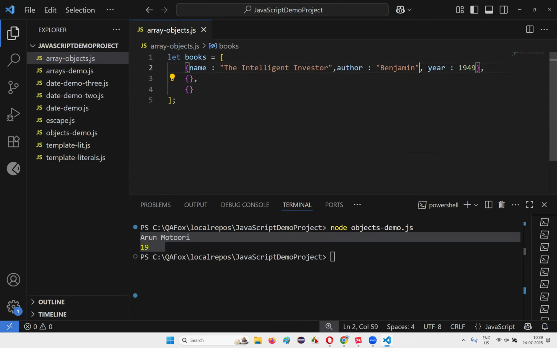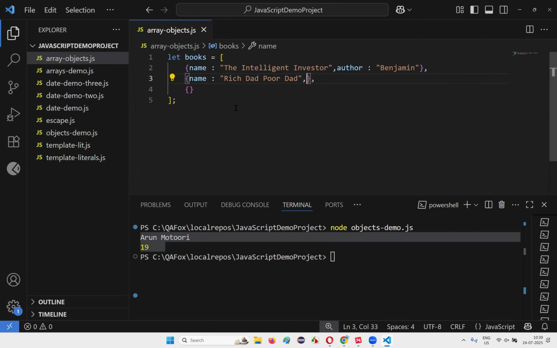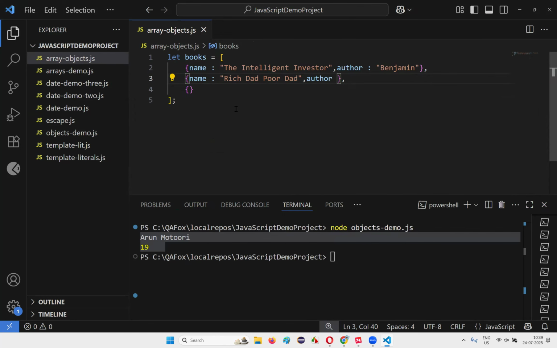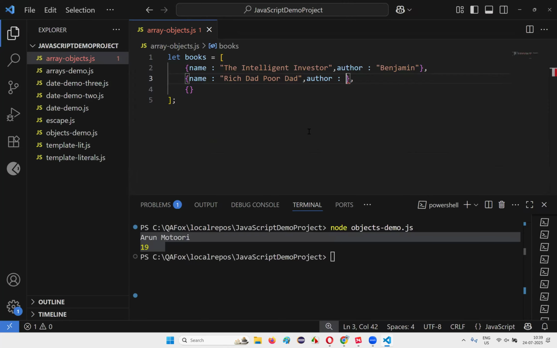And if you don't want to keep the year, just keep only the name and author for now, guys. I have a different plan for here. So name colon, here we have another book known as Rich Dad Poor Dad. Let me copy paste this one and put author. Who is the author of this book? Robert Kiyosaki. Kiyosaki is the author, and that's it.